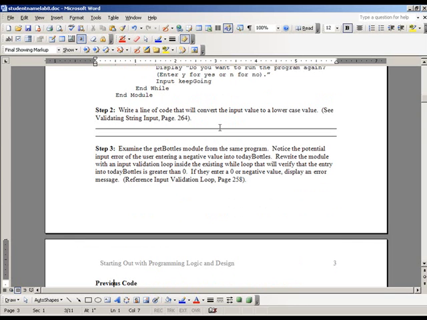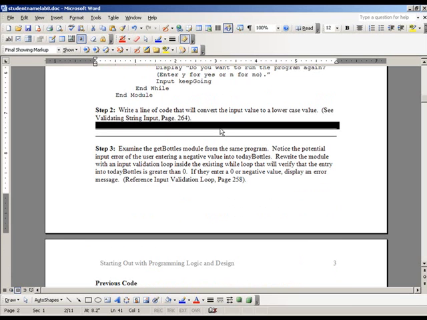So in step 2, write a line of code that will convert the input value to lowercase. That's done by using a toLower method, and that just ensures that you don't have to check for multiple things. So check out page 264.